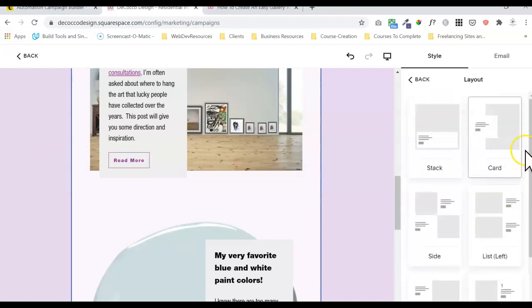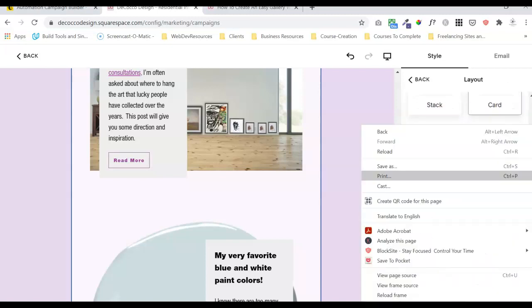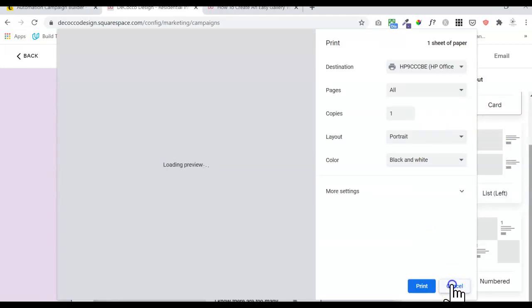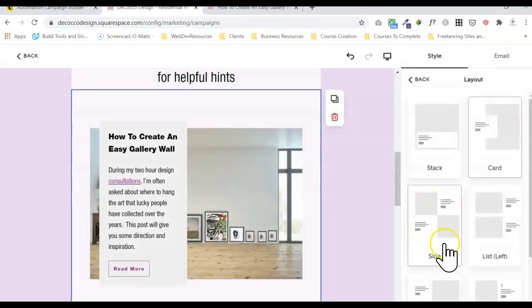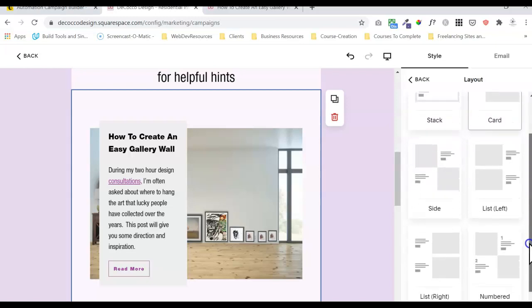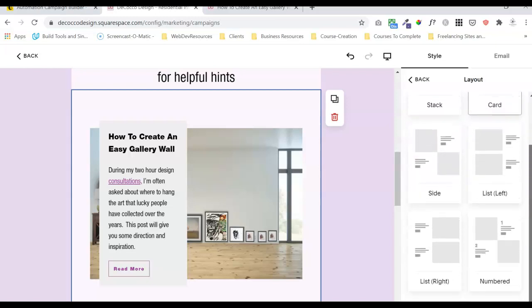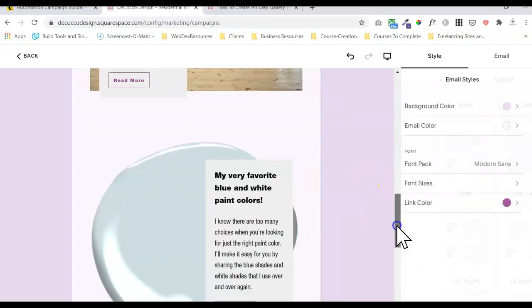So there are a lot of other options. You could change the layout if you like, and I will tell you that I did not like the side-by-side layout because it squinched the text up really small. So I really liked this card. The card was great. And we are going to use a different setup when we're just sharing one blog post, and I will show that to you.